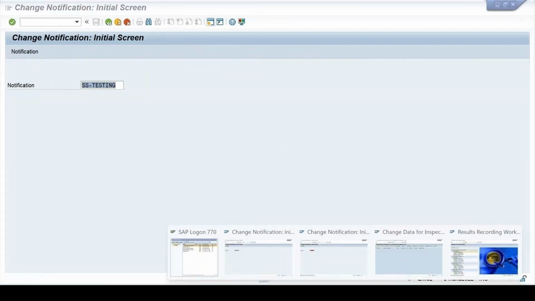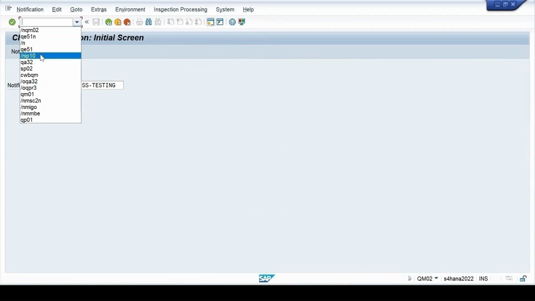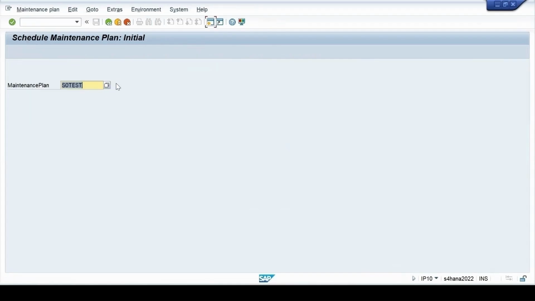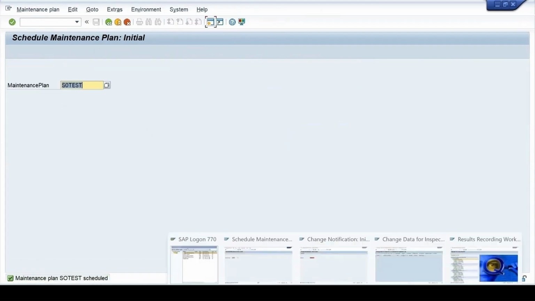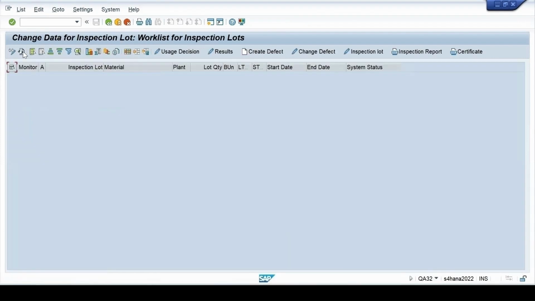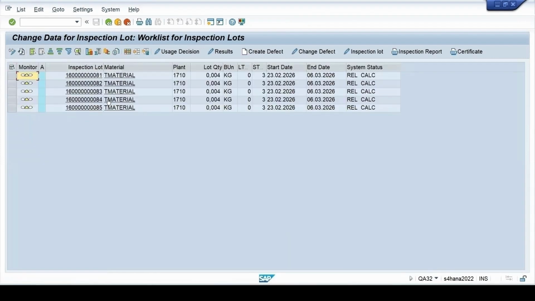With this and maintenance plan, IP10, enter. Let me select this and release it. Okay. So, and then save it. Then again the lots will get triggered, which we can check in QA32 report. So these are the main lots that are created. Okay. And the start date here you can see is coming as this, because after 6 months these lots will get triggered.